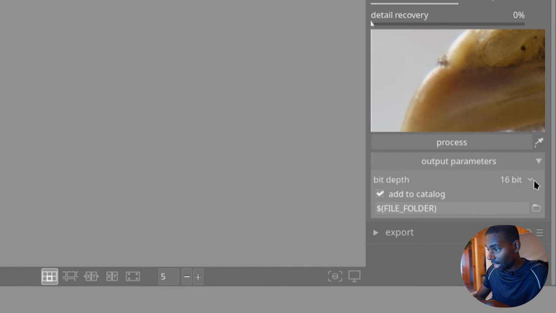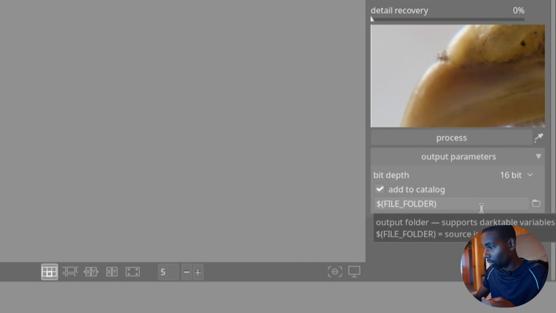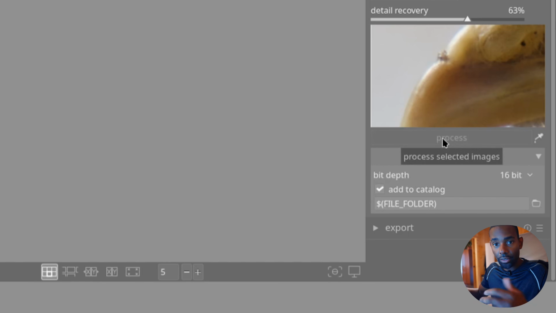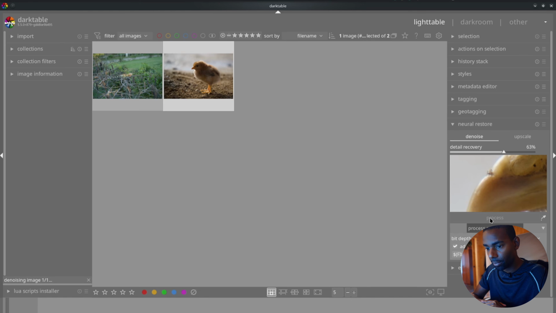Also, at the bottom, you can do some adjustments, so you can change the bit depth of the final TIFF file you will be generating. And also you can select the output folder. And I believe this checkbox is if you want to automatically add the final image to your library. You can also adjust this slider if you want to recover some details in your picture. So once everything is fine for you, you click on Process and you wait. So right now, I think it's running on my CPU, so it will take some time.